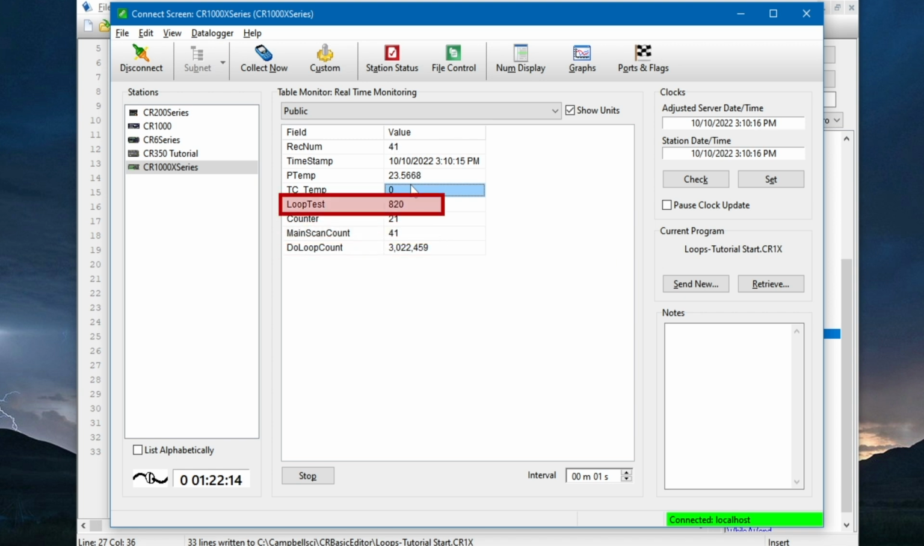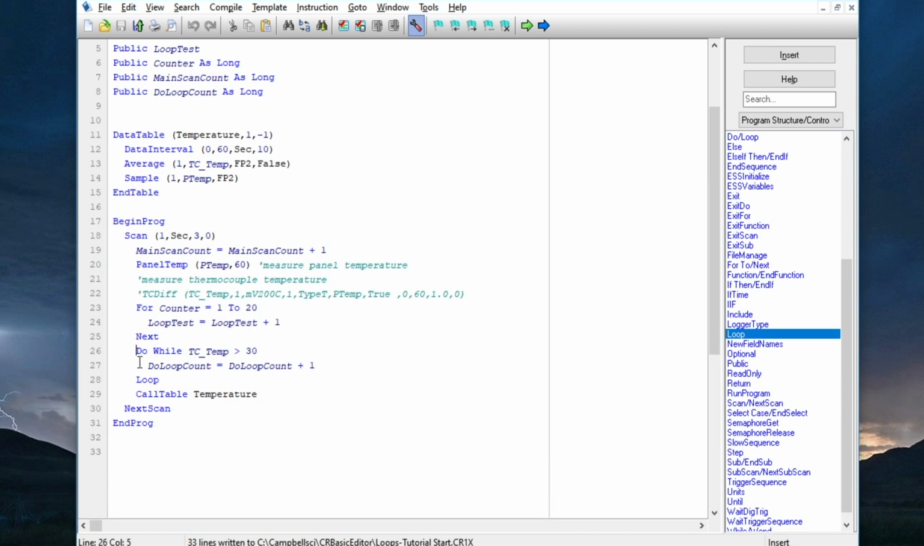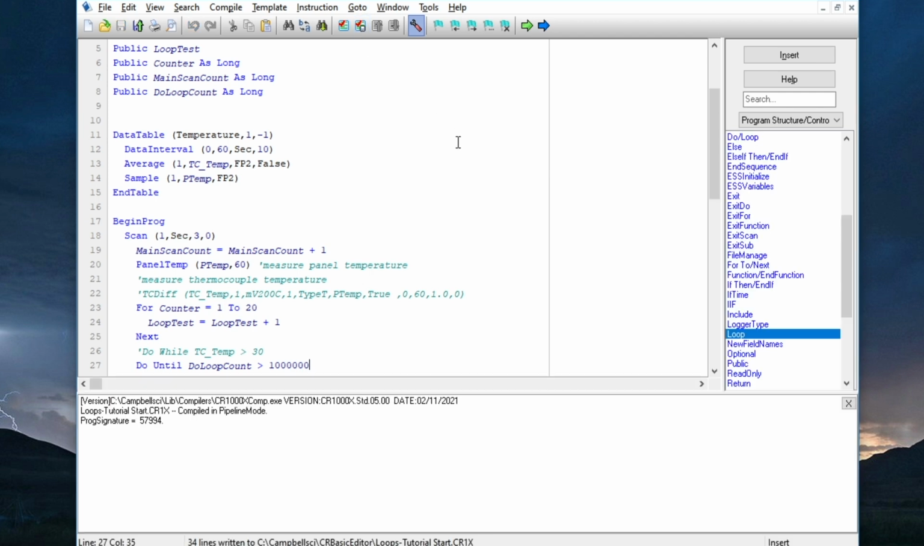Notice that loop test is still incrementing by 20 because my original for next loop is executed on each program scan. If I want a do loop to run only until a condition is true, I can change do while to do until. To demonstrate do until, I will comment out do while and add do until doLoopCount is greater than 1 million. Remember, commenting out lines of code is a great way to test different variations of a program.